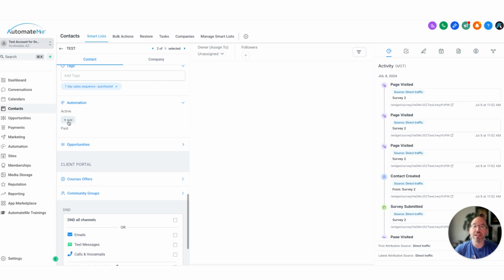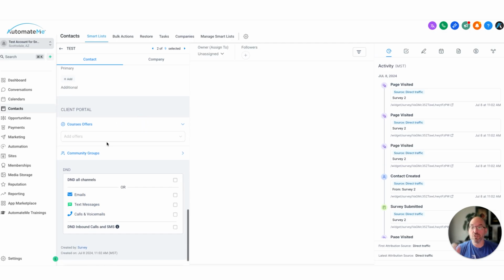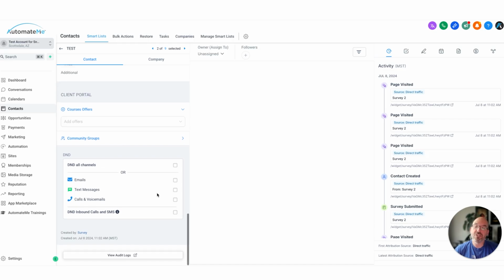If they've been inside any automations, you can actually see if they're actively in an automation or if they've already finished one. This is where you can come and see that information. Opportunities, if they're actively in an opportunity, you can see that over here. Same with courses and offers. If you've actually sold a course, you can see that over here and you can find out if they're there. You can also grant them access right here. So if you just have this one-off situation where you're like, I want to give them this free course, you can do that right here. Easy enough.